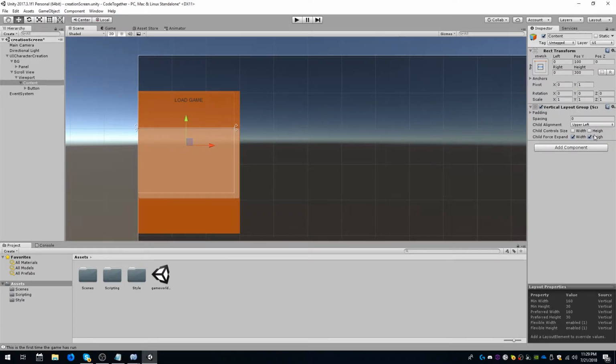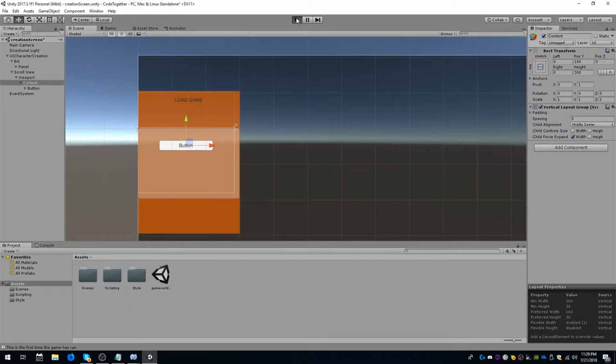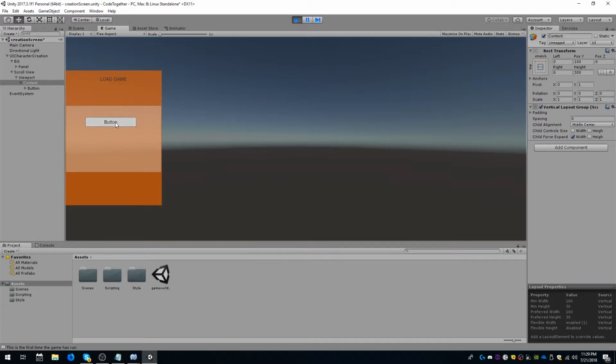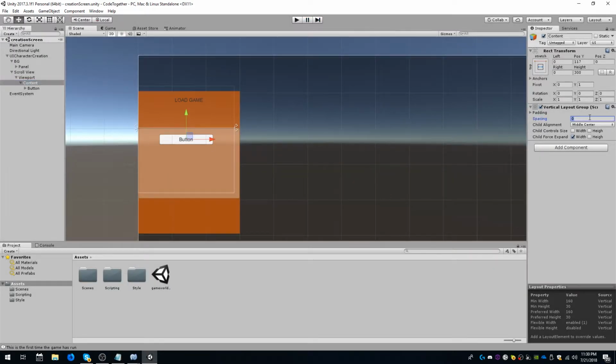And we want to uncheck all this until, let's switch width. We want to find where we can actually see the button. It might be a little bit different for everybody. But middle center looks nice. And that's centered in the middle. So if we click play now, you see our button's nice there in the center, and it fits inside this window. We're going to add some spacing though. We're going to add 10 spacing between every element.